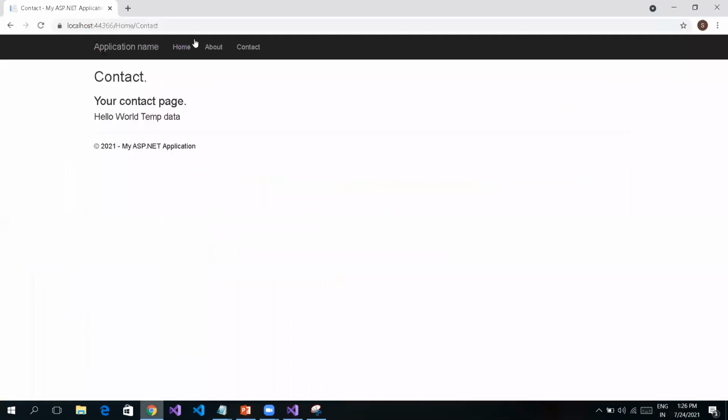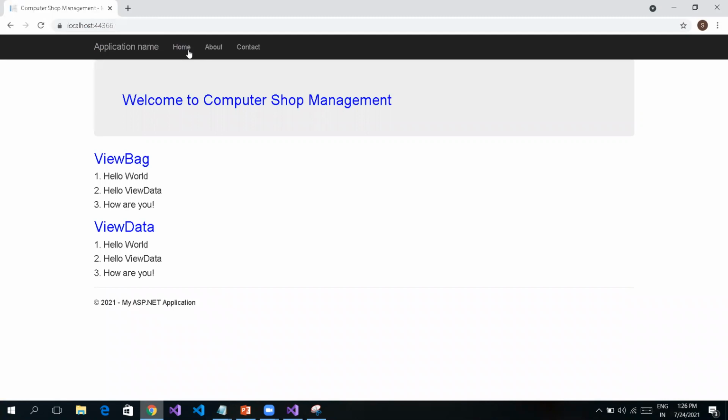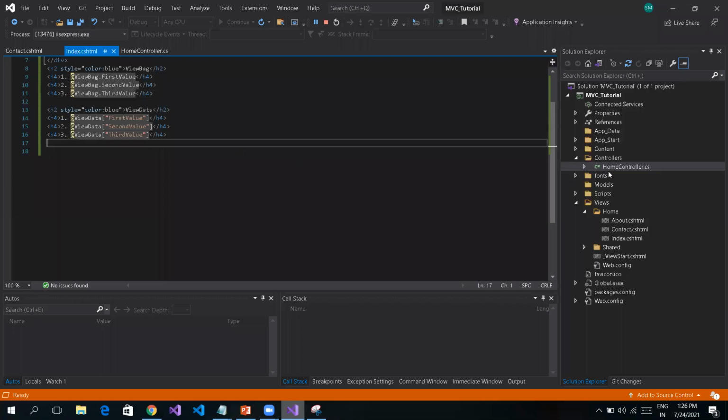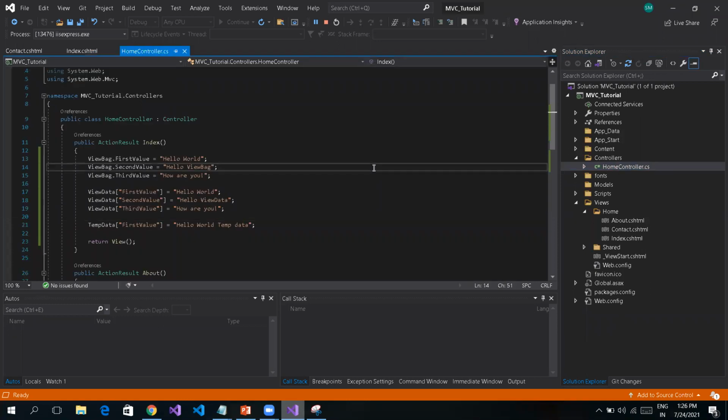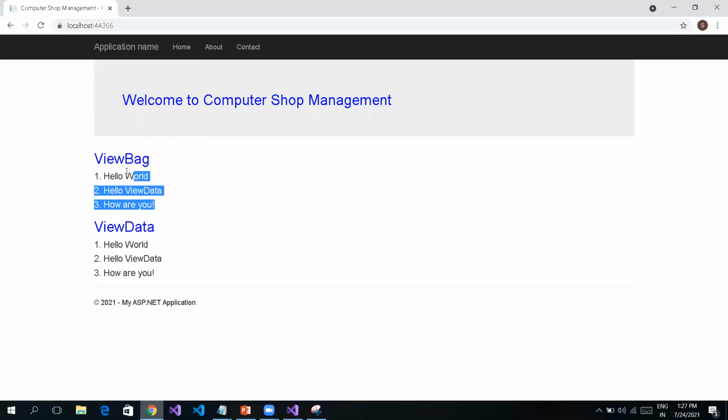Let's go ahead and see the output on our Home controller. So I hope you guys understood that. What we have to do is define the ViewBag in the controller. By default, we have the Home controller. In the Home controller, I'm creating ViewBag dot FirstValue saying hello world, ViewBag dot SecondValue, hello ViewBag, and ViewBag dot ThirdValue, how are you? That's what we can see here, right? These values we're getting from the controller.